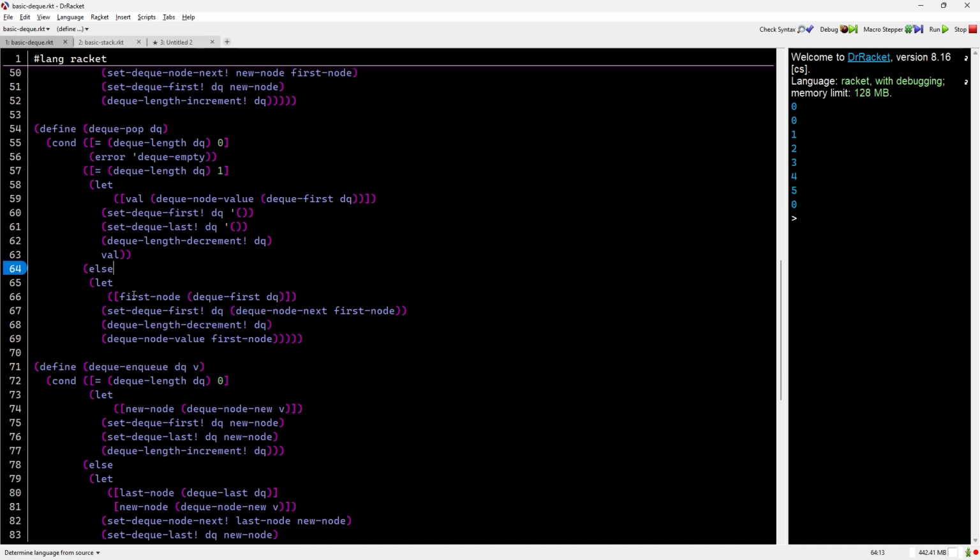Otherwise, here's what I need to do. I need to first grab the first node here, right? The value of this first node. Then I set the first value of the deck to be the next, what the first node pointed to next. So the next in this list, right? Then I can decrement the length, and then I can return the value of that first node that I first set here. So what I'm doing is grabbing what's at first so I can get the value out later, but then I'm modifying the deck so that the first part of the deck points to what the first node's next node was going to be. So I'm basically moving one down the list.